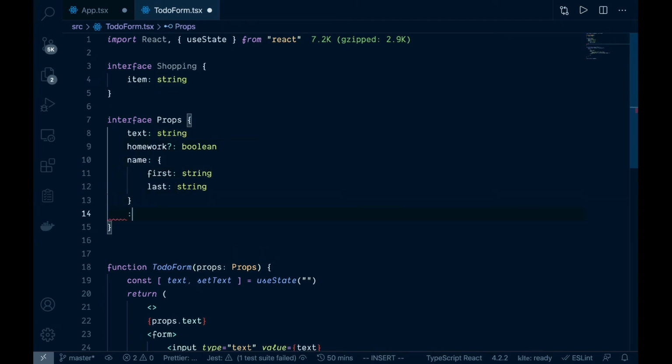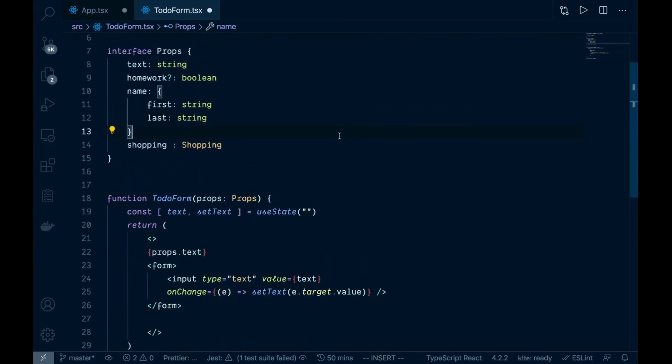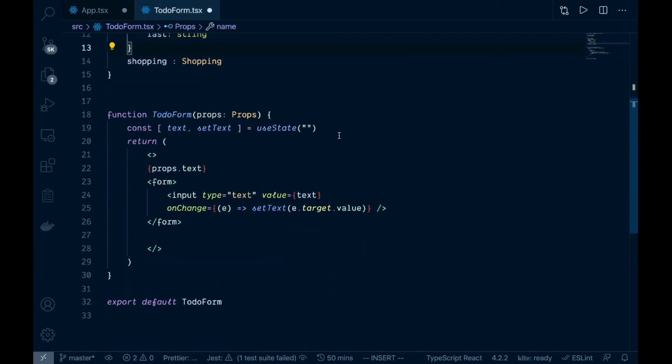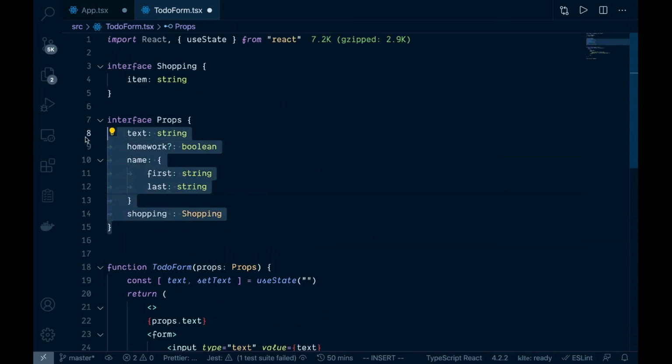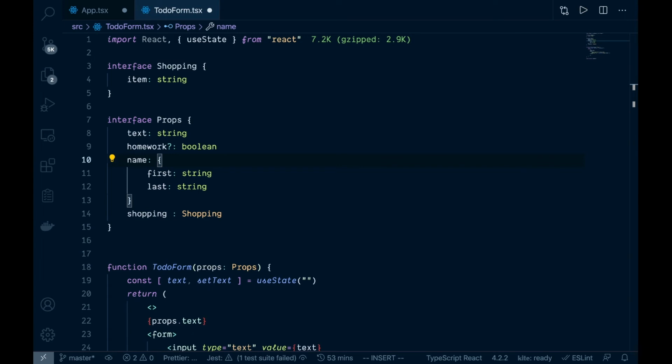and then come down here like this, and we could say shopping like this, and we could call that shopping. All right, so we can actually combine different interfaces into a singular one too. So that is kind of extendable like that. All right, so I think that's basically it for how you would type your props. I think we covered most of the different types here. So next, let's take a look at how you would type your different React hooks. So let's get right into that.